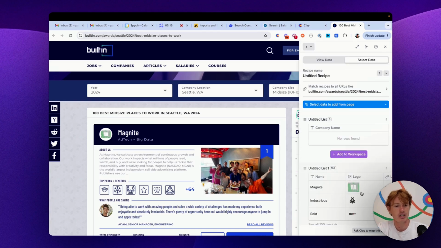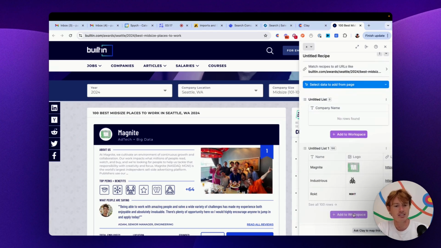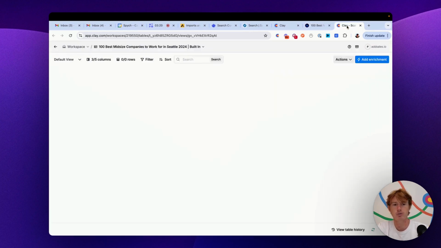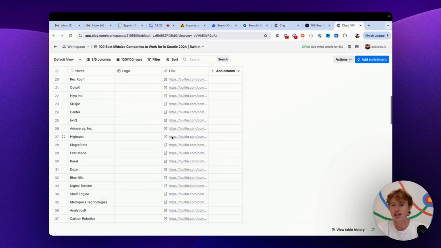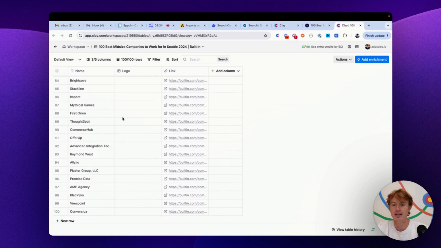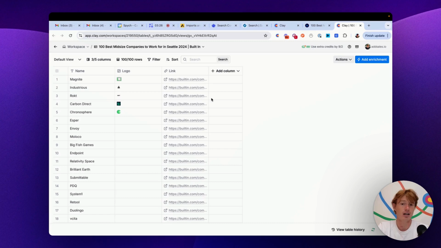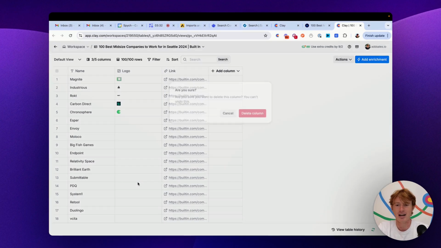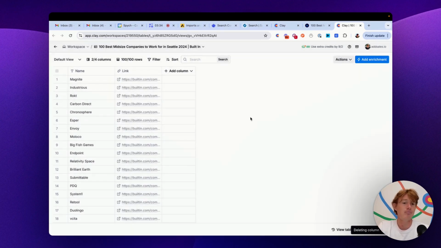And once we save our changes here, we can find this list and add it to our Clay workspace. And you'll see that we have all that information importing into a Clay table. So incredibly, incredibly helpful. Maybe all the logos didn't load in this case, but do you really need logos for this stuff anyway? Probably not. And at the end of the day, it's a very effective way of scraping leads using Clay.